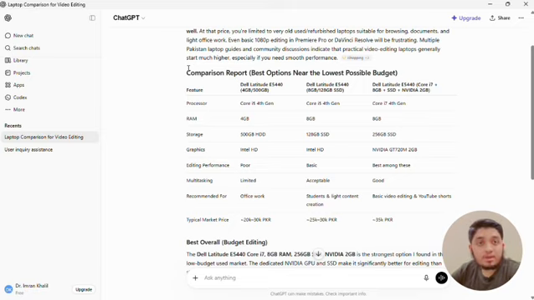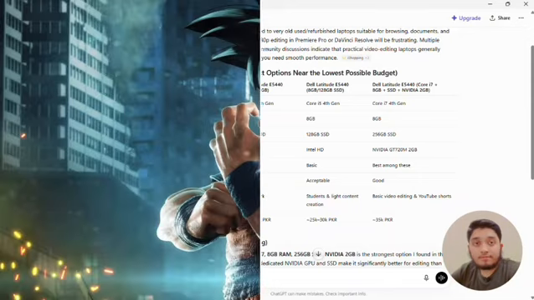Whereas generative AI, it makes your work easier and more effective.